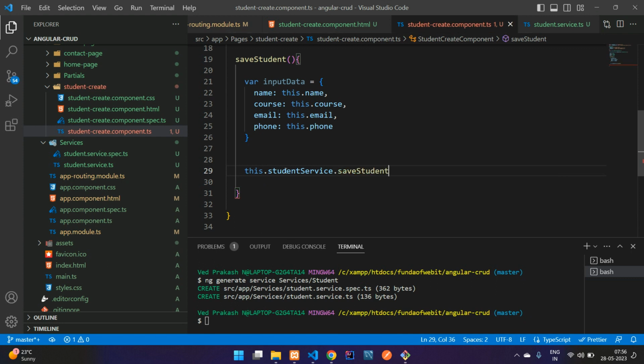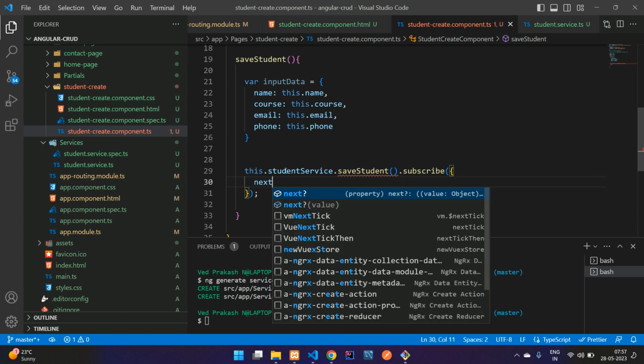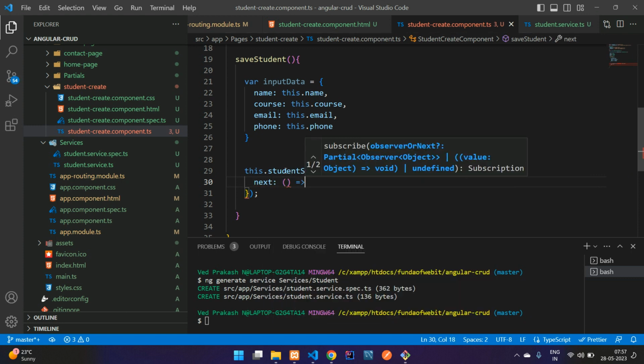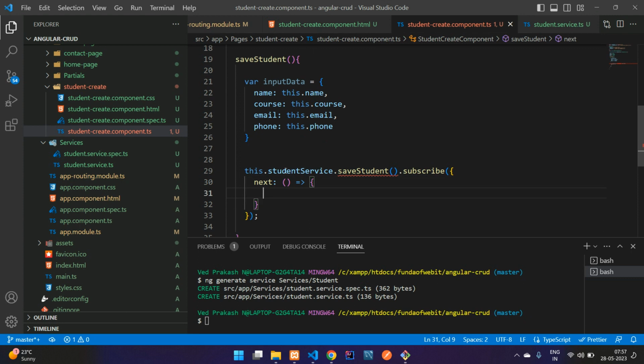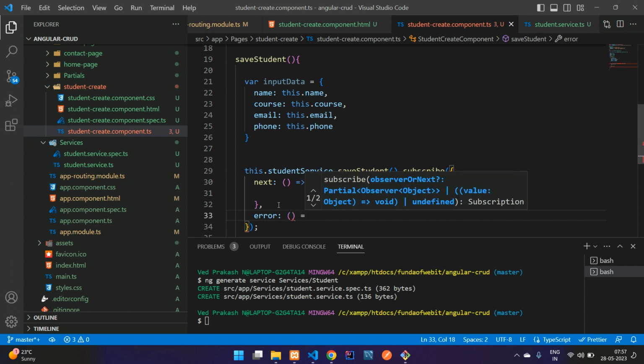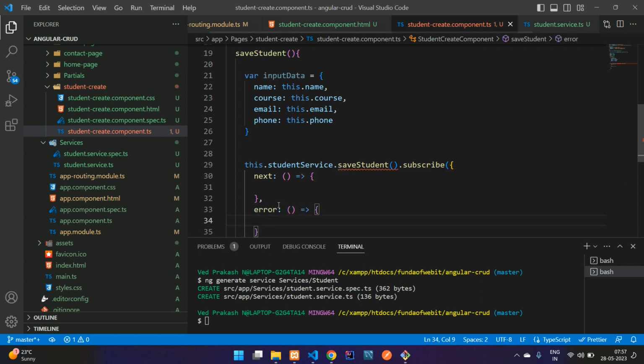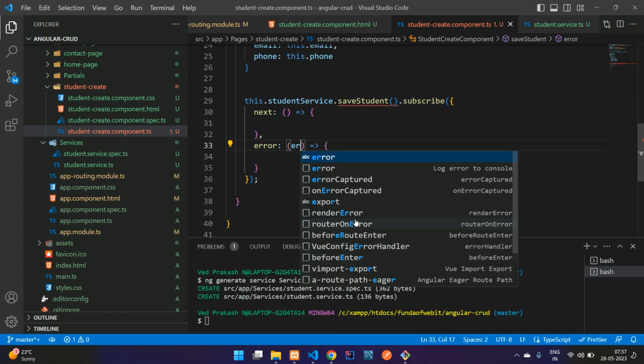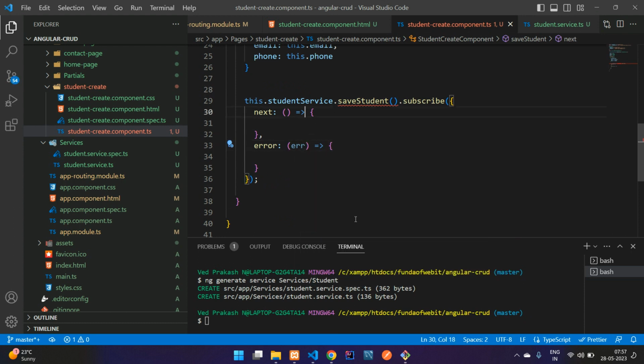So it's already suggesting it, that is the save student function dot subscribe function, and here inside the subscribe open and close curly brace and use next colon function and open and close. So guys, this is the new updated syntax in the HTTP subscribe. Okay. So now here you get the error colon open and close function, open and close curly brace. So here you pass the error and this will be a response.